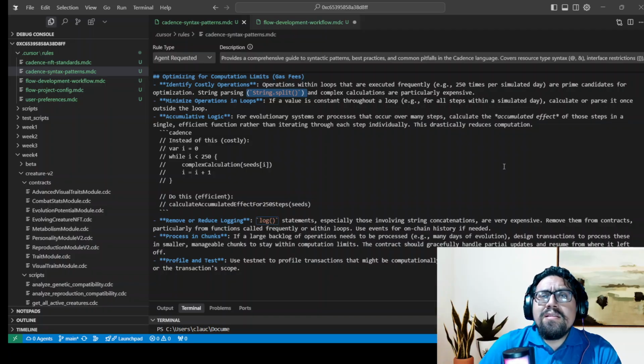So there are some easy things that we humans know, but the agent doesn't know on the first try. The real impact of this in my project is that my evolution loop was processing 100 creatures and hitting computation limits, and these patterns now fix it instantly. You can tell it with the rules to make the same contract that I wrote, and it is not going to commit these mistakes again. That is the important thing.